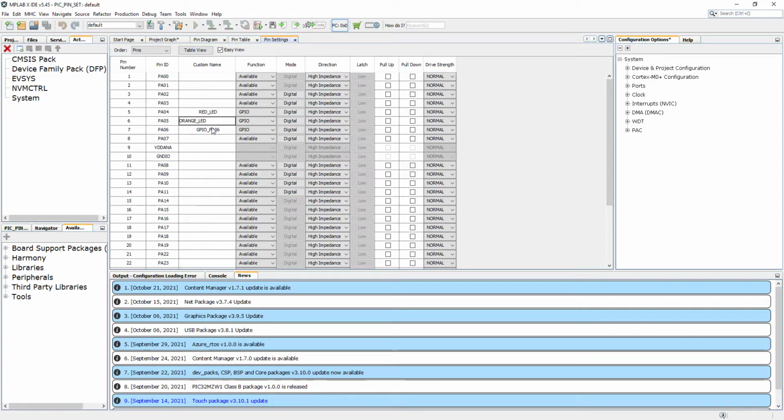So orange LED, and then I've got the green LED, green underscore LED. Okay, so now the function has been assigned as a GPIO. In here you can also select different functions. I'm going to keep it as a GPIO. It's a digital. We can change it to digital or analog. Once you click that, obviously the function is going to change. So I'm going to go back to the GPIO. I'm going to have to rename it quickly as a red LED.